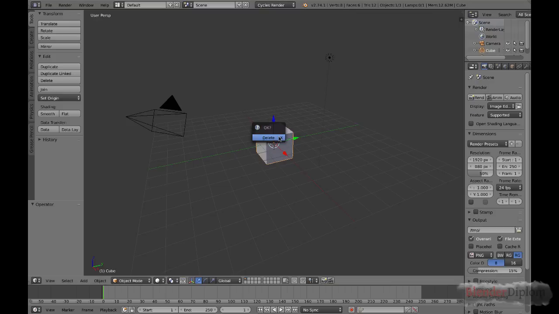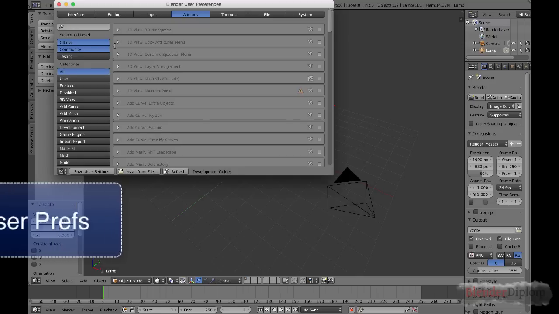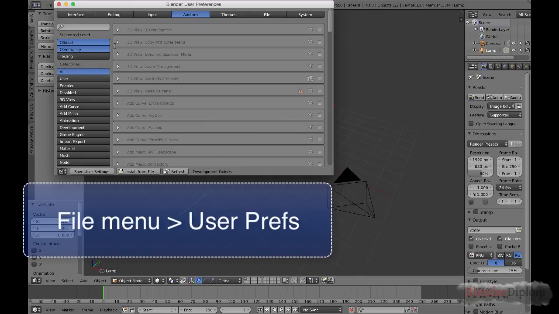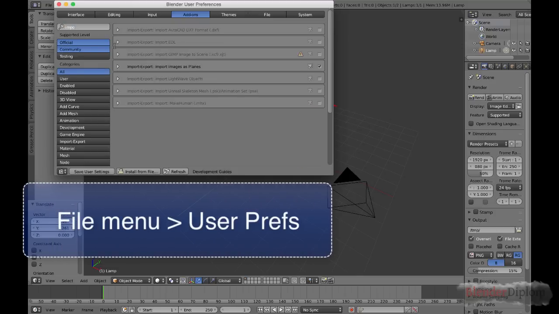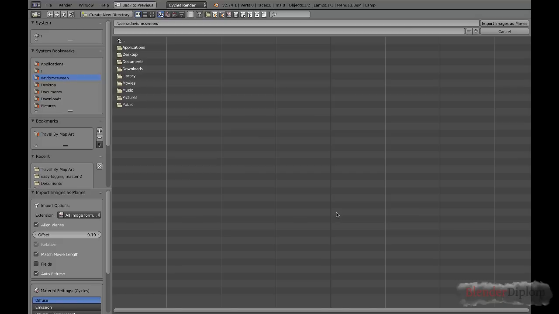Well, first of all, we need to get rid of the default cube. We don't require that. I might move this lamp down a little bit closer to my working surface. And we need to ensure that I have the import images as planes add-on working. Now, if we add a mesh and we go down to images as planes, then I can navigate to the artwork that we are going to use today.